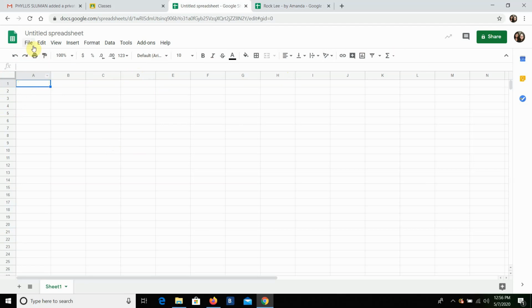Now, the first thing we want to do is click right up here where it says Untitled Spreadsheet, and you want to give it a name. And you can call yours whatever you want to. You may wait and give it a name a little further on after you decide what you're going to do. But I'm going to go ahead and call mine the Minion.